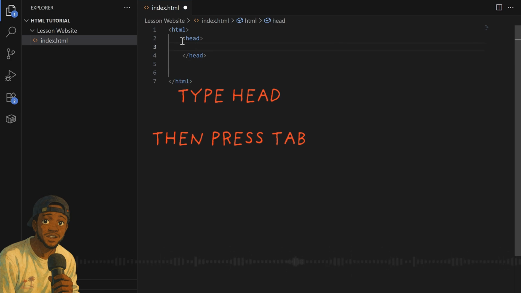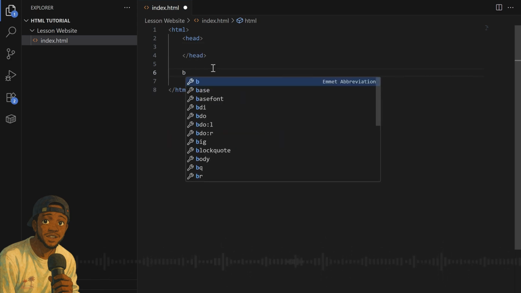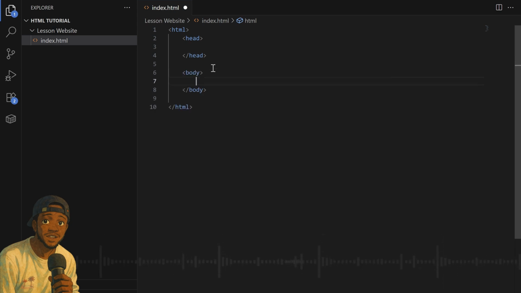After the head element, which I told you only the browser will see, the second one we have is the body element. Now inside this body element, all of our main code for the website that people see will go. For now, we will just open this body element and leave it.